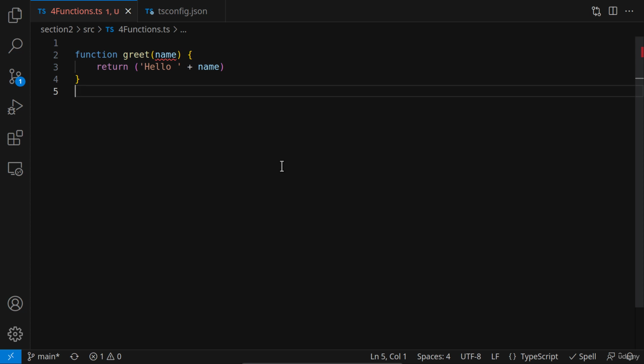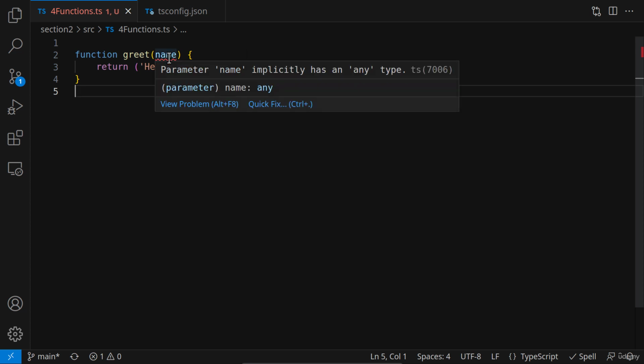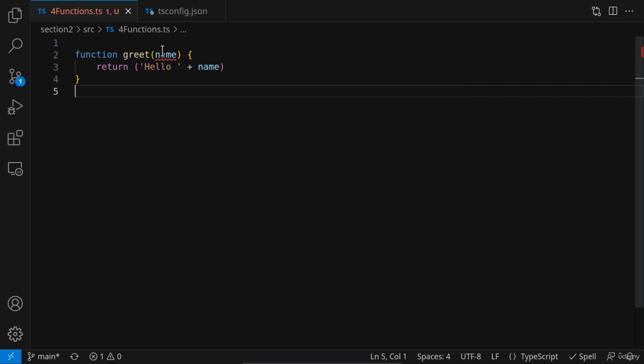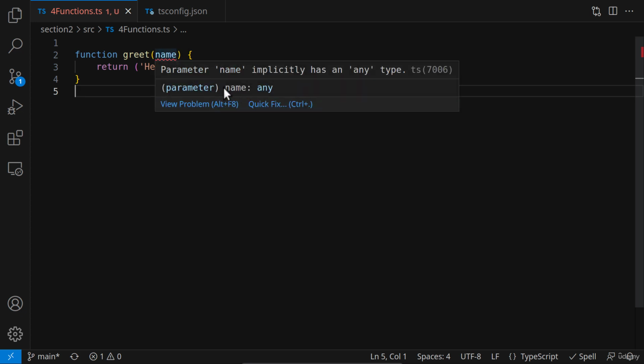You currently have the privilege to look at the dumbest function ever, and besides that, it also has a compilation error. We have a function which receives an argument and returns hello plus that argument. The compilation error says that parameter name implicitly has an any type. Because we didn't specify any type, TypeScript understands this as type any, and currently our compiler options don't allow us to have this implicit any.